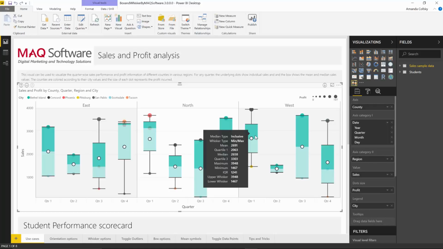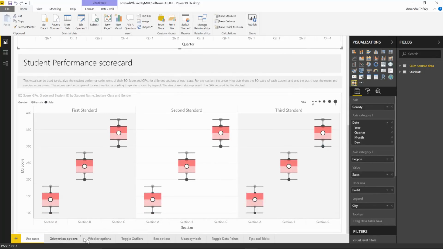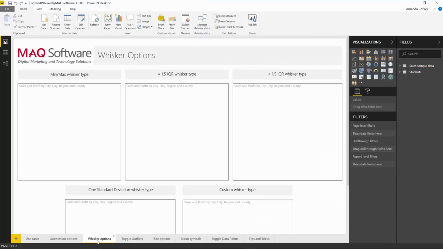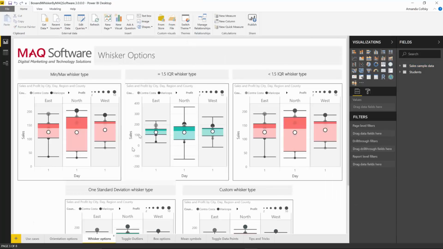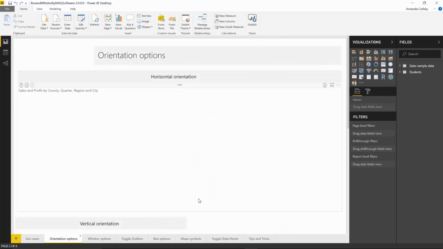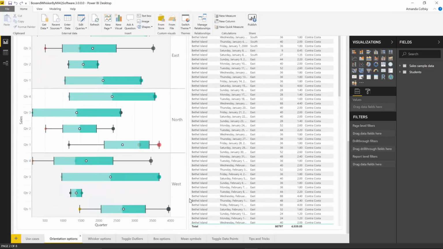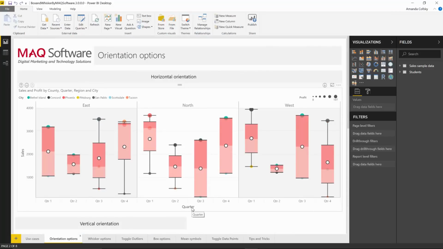If you're interested in this visual, I definitely recommend downloading the sample for this visual because they have tons of great examples of them using the box and whisker plot in different configurations with different formatting options. You can even change the orientation, and they show you that as well. So make sure to download the sample just so you can see the power of this visual.